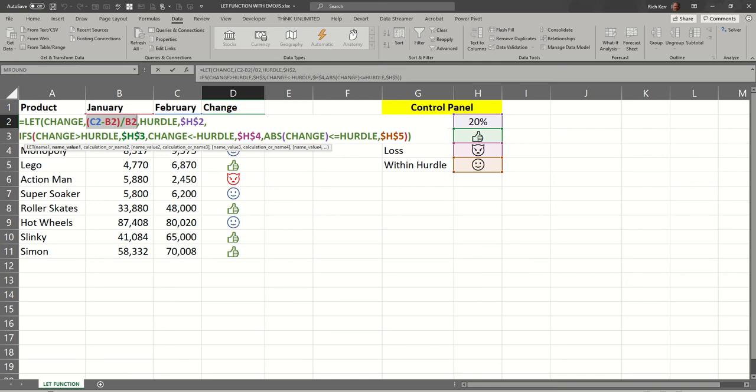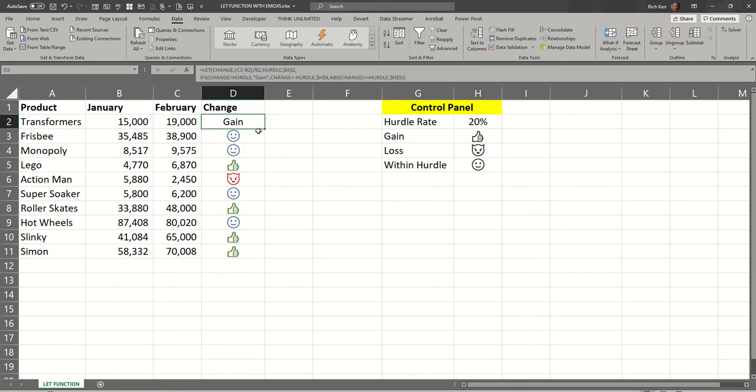Then I want to put the value that's sitting in cell H3, which is right now the thumbs up emoji. In a previous video when we did this example, instead of having a value there, I had the word gain. So if it was a gain, we would say gain. That was the original version of this formula. And I would say loss if the change was less than the hurdle rate. And then I would say no change if the absolute value of the change was less than or equal to the hurdle rate. In the original version, you can see there, in a few cases, we'll have the word gain.